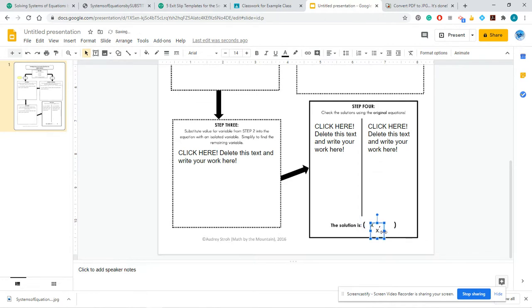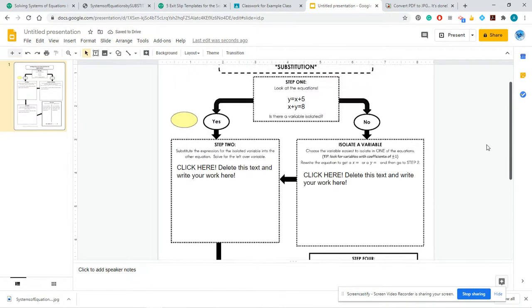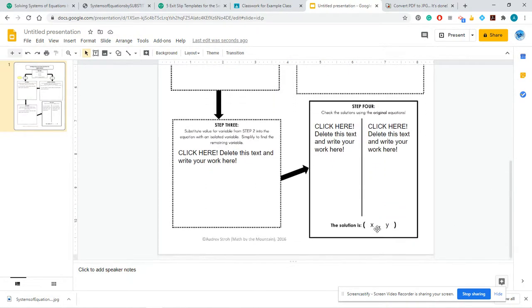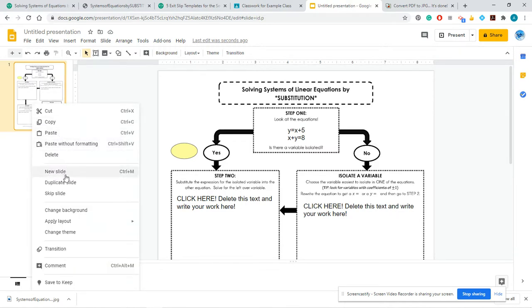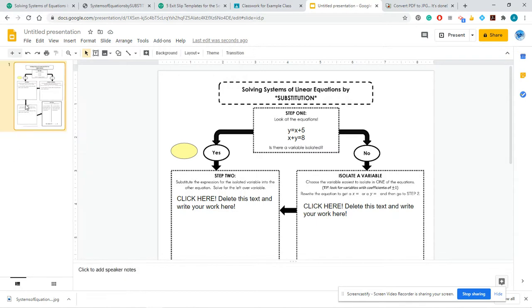Control-C, Control-V. Then I'm going to put another one right next to it. And I'm going to call it Y. That way your students can, of course, once they've gone through, they've done all their work, they can write what they need to right there. So this could be for just one problem, or if you want more, click on the slide, and then you can either right-click it and find duplicate, or I just click on the slide and do Control-D, and it makes another one come up.